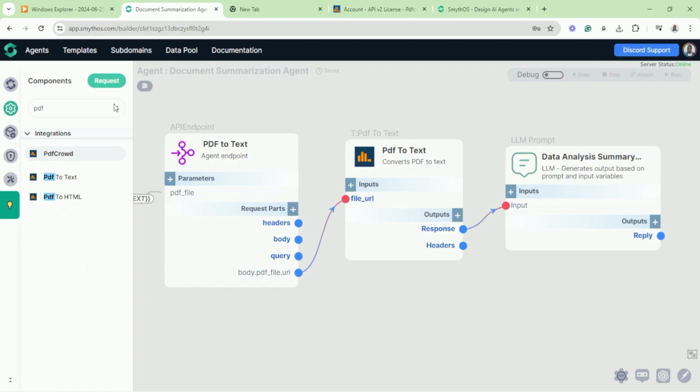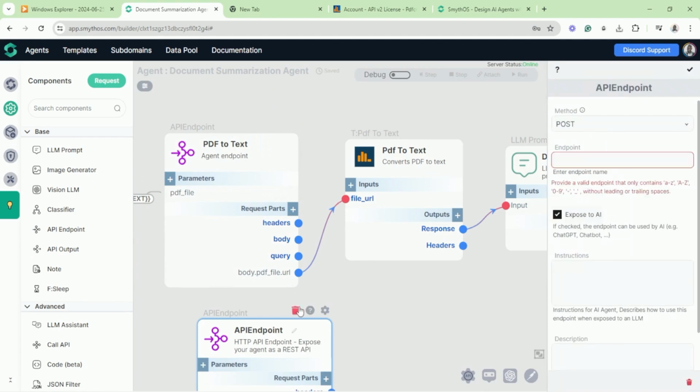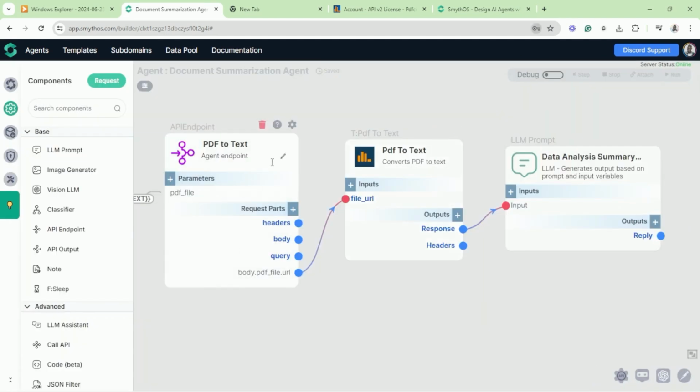The next thing you do is simply drag and drop your agent and API endpoint. You can see it's right here. It's as simple as drag and drop. I can just show you that. Drag and drop, it's as simple as that. And let me delete this for now. This is the endpoint right here.